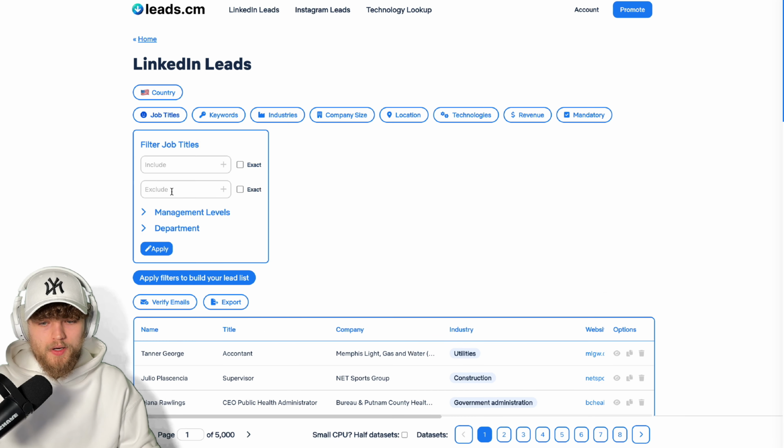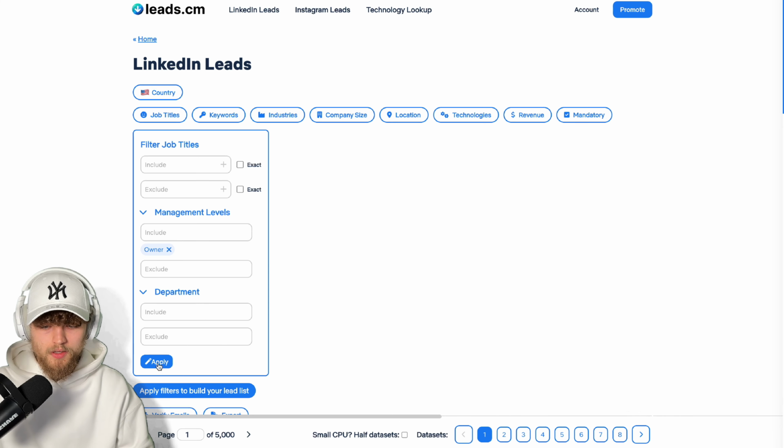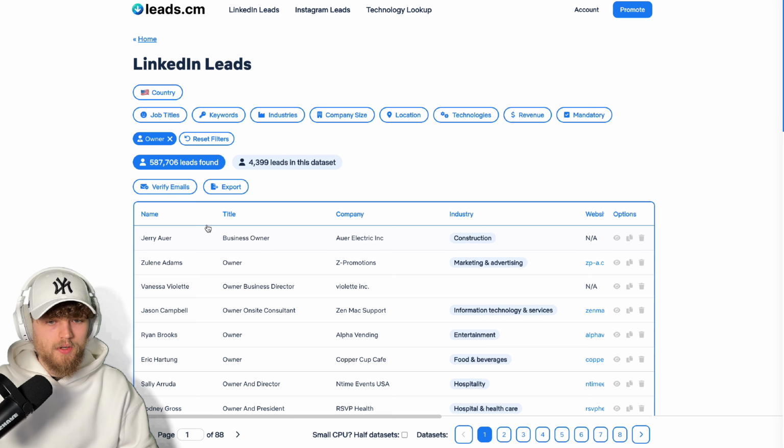Now I can click here on job titles, and have the basic options I know from Apollo or other tools. I can click on management level, department. I just try it out. I can find owner here, can apply it, and now I find some leads. It seems definitely like I have a little bit fewer contacts than with Apollo or Seamless.ai, but it's still a good amount for the price. But I assume it will always be a good amount of leads for this price.